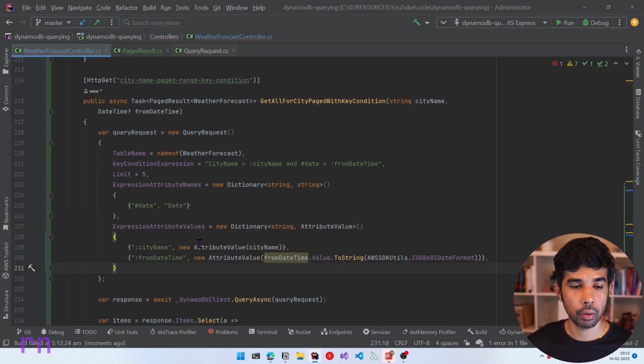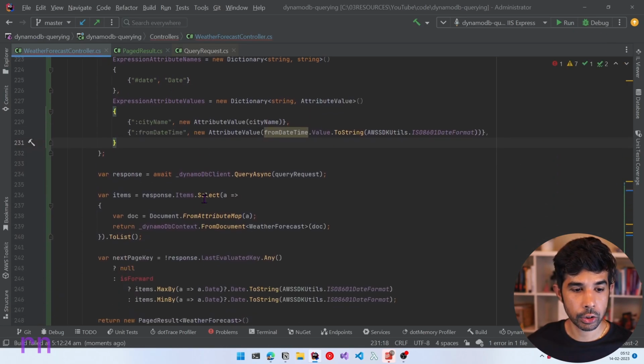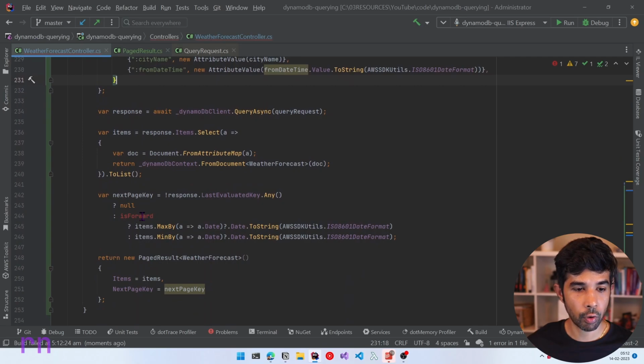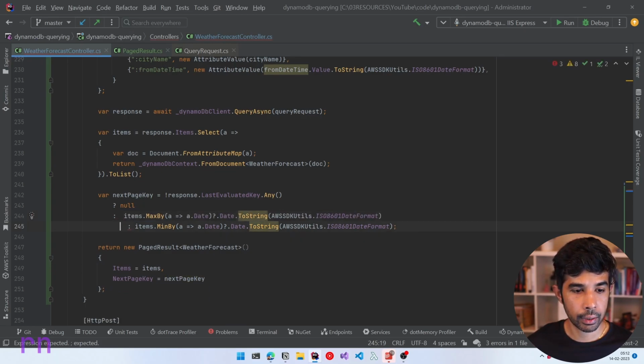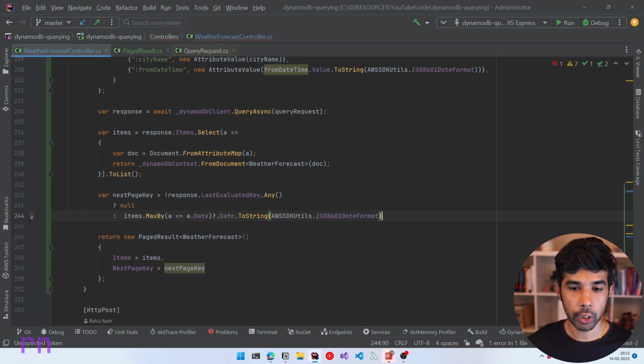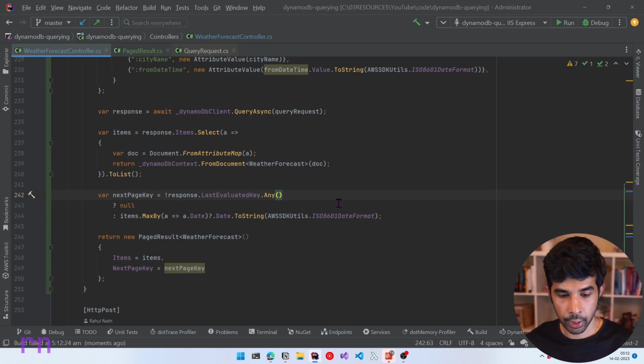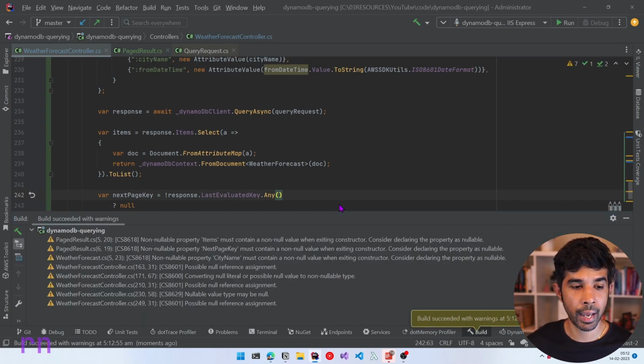So let's run again. Now with the request modified, let's scroll down and let's remove the isForward check for now because that is always going to be true. So let's remove that and let's simply get the max items for now. But you know how to update this code if you want to support the isForward property as well. Now with that all set, let's run this to make sure this is working as expected.